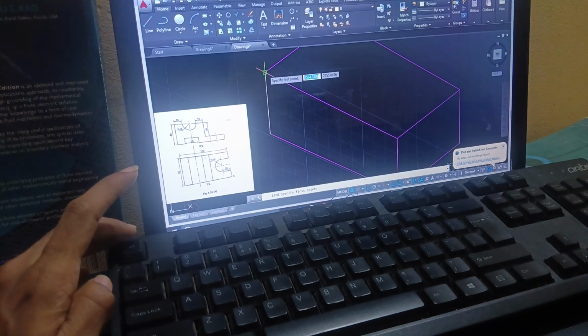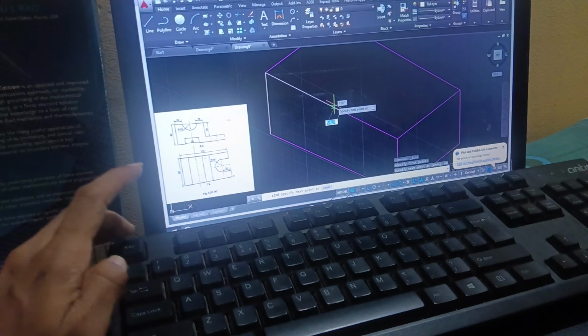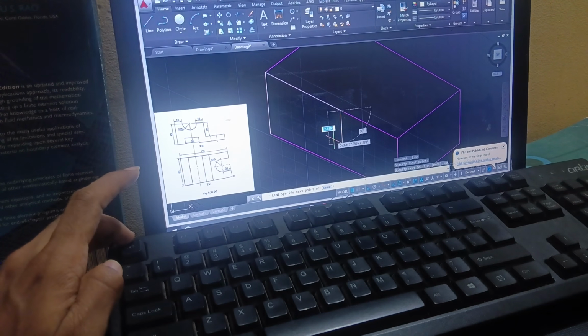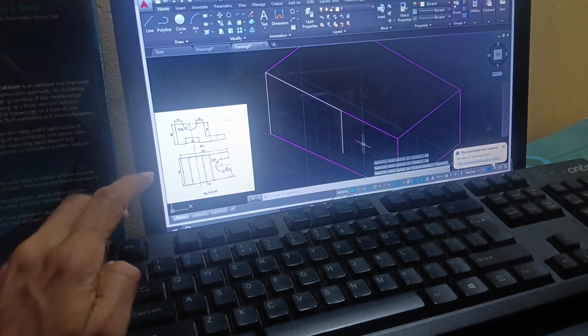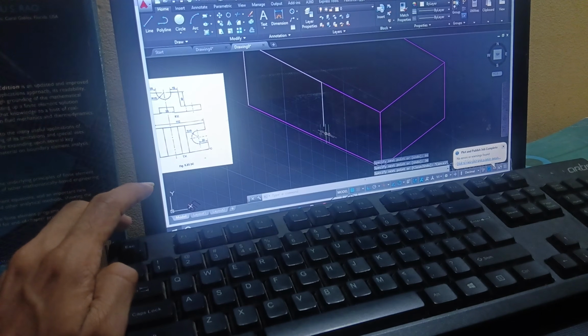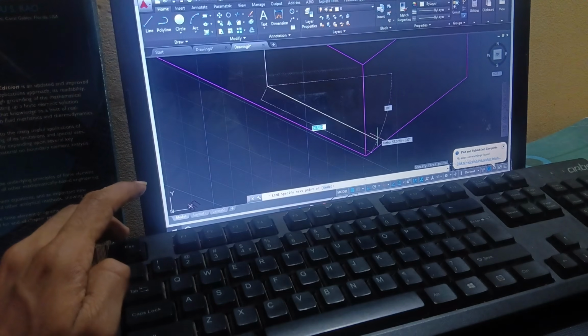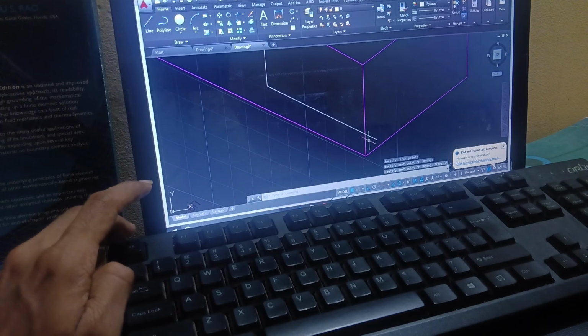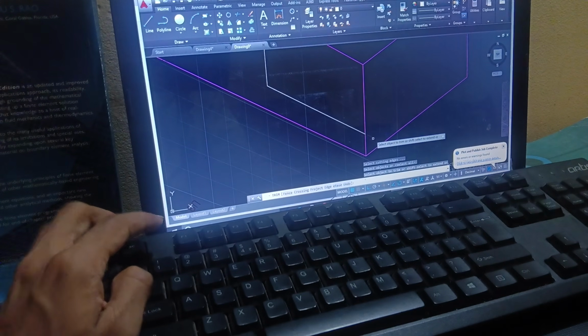So select the line from this corner in this direction, take a line of 60 mm. This vertical line is 30 mm, you can see here. So this is 30 mm. Enter, escape. Now from this corner just draw this horizontal line. Now you can trim this extra portion. So type TR and press enter two times.